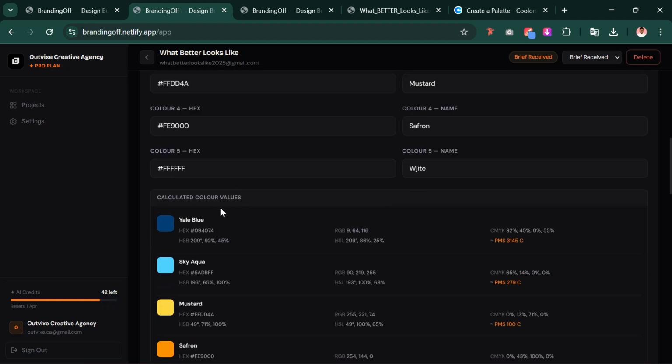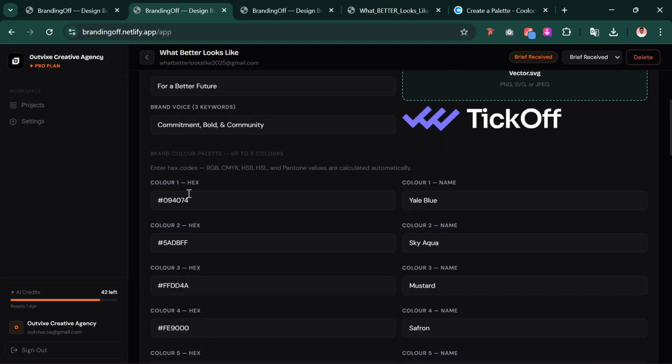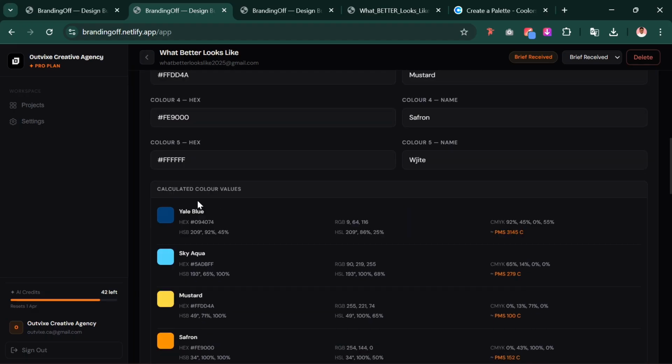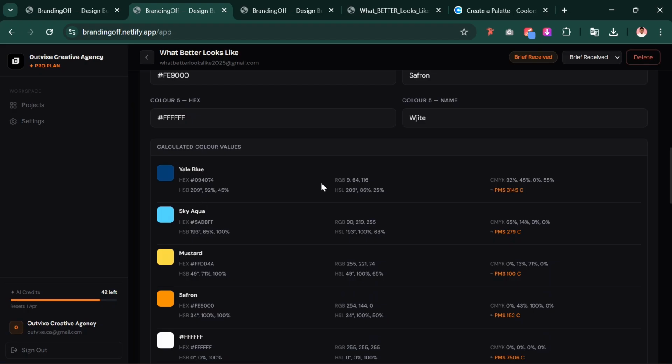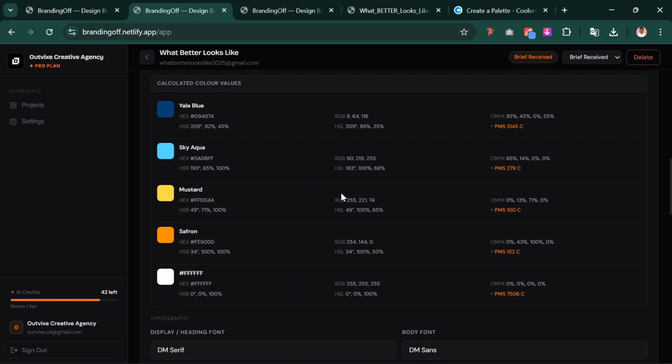You can clearly see that while putting in the colors, it generated not only the hex. Just because you put in the hex code doesn't mean that's the only thing it will give you. It will give you the hex code, the RGB code, the CMYK, the HSB, the HSL, and the Pantone color. So you can already see all of them. From the hex code, it gives you everything you need to have about that particular color.